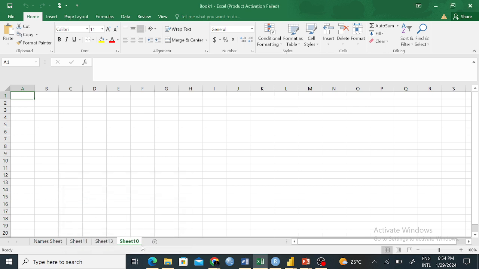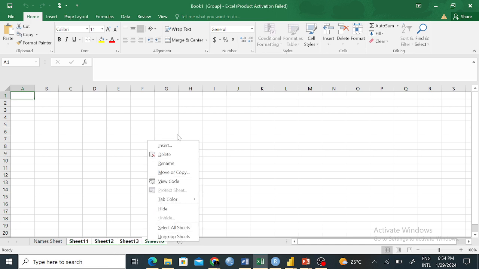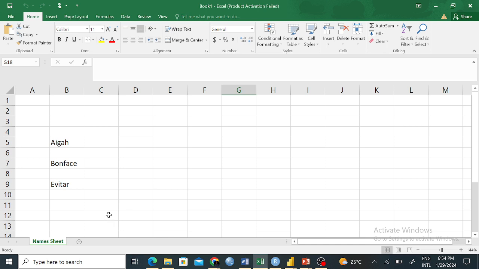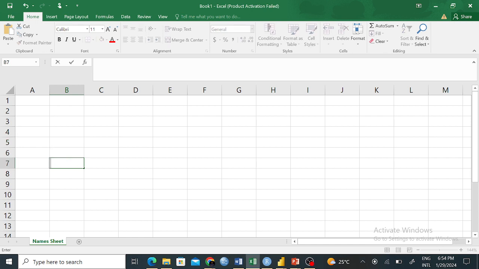So you go back to unhide. Okay, and maybe delete all these things, right? We are together. So that is just creating sheets and deleting, renaming, hiding, and all that. And now you can do something about data entry. What I had already entered here is data entry.